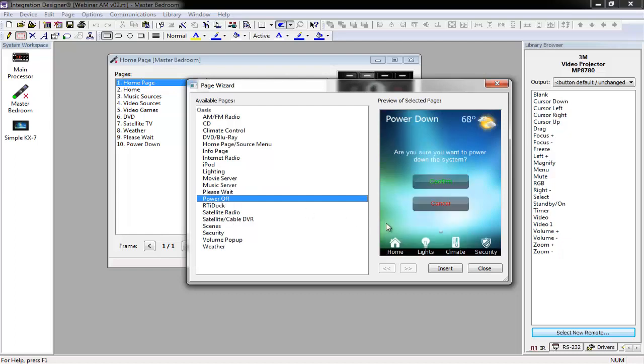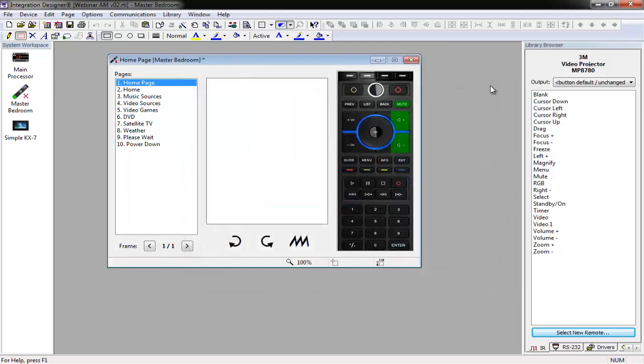This is a good starting off point, so we're going to go ahead and close our page wizard. Now you'll see a listing of 10 pages on the left-hand side here. We have an option to be able to move these pages, rename these pages, duplicate them, delete them. It's up to you.